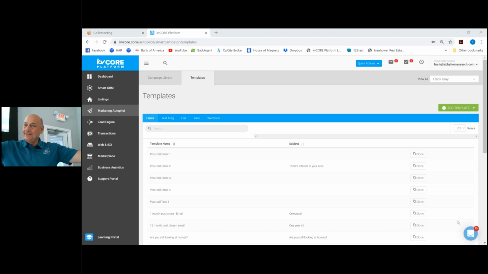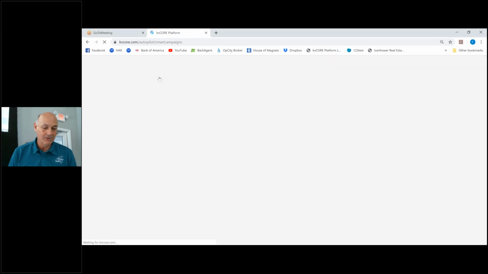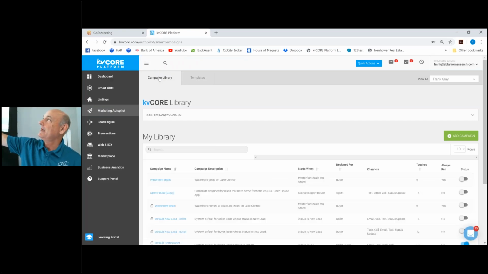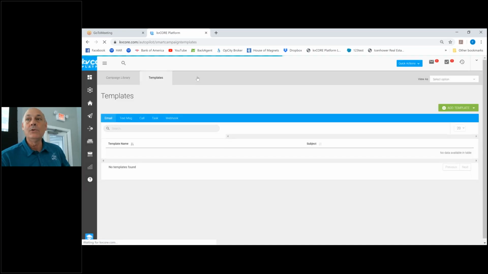So now that you have your desired audience in mind, go ahead and go to the left side of your screen on the dashboard. Click on Marketing Autopilot. When you do that, the default screen that you will see looks like this. It says My Library, Campaign Library. The tab in the upper left is highlighted by default. We're going to click on Templates. So go ahead and do that. Follow along with me.